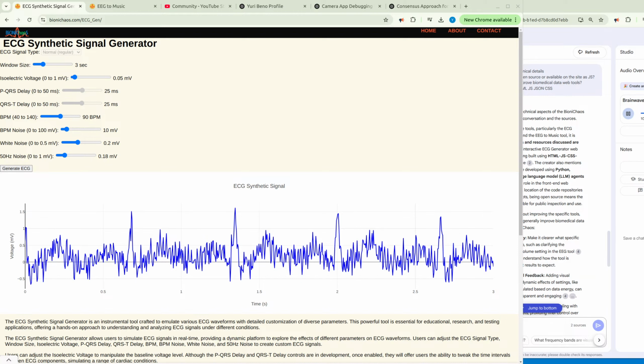Okay. Now, about those inactive parameters, the PQRS delay and the QRST delay, when they are implemented, how would they likely work? They'd control the timing between the different parts of the heartbeat signal, right? The P wave, QRS complex, T wave. Exactly. By letting you adjust those intervals, the tool could simulate different heart conduction problems, like increasing the PQRS delay. That could mimic a first-degree AV block where the signal transmission is slowed down. Ah, I see. Or changing the QRST interval could represent issues with ventricular repolarization, maybe linked to ischemia or other conditions. That level of control would seriously boost the tool's ability to model clinically relevant situations.